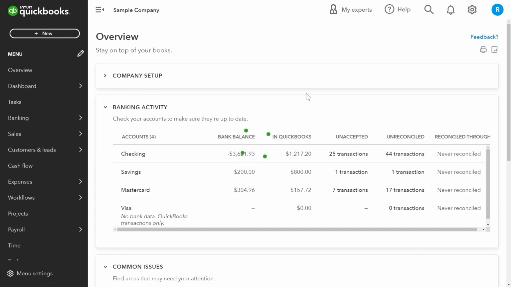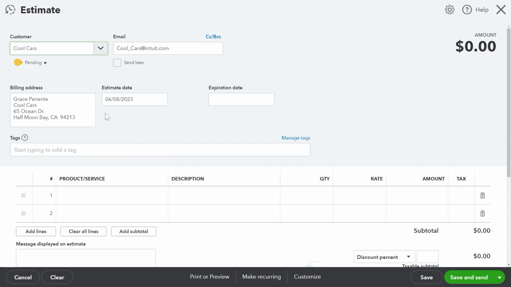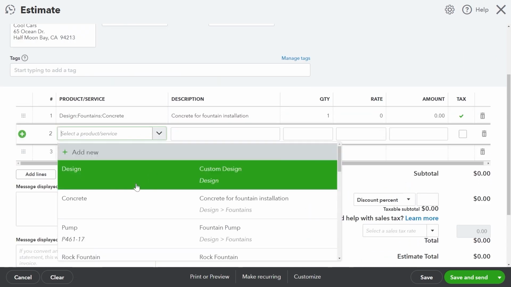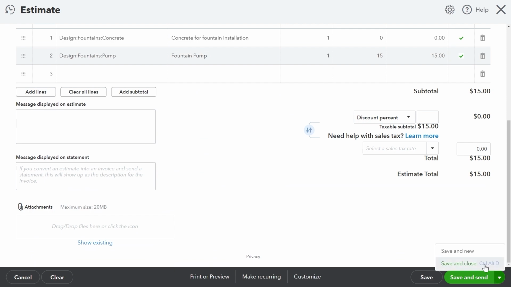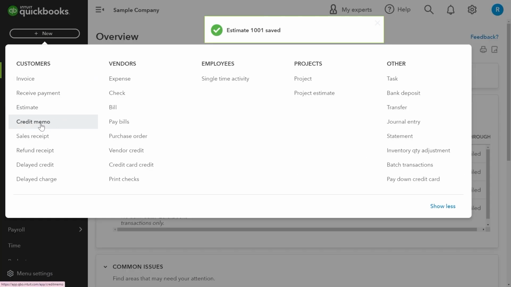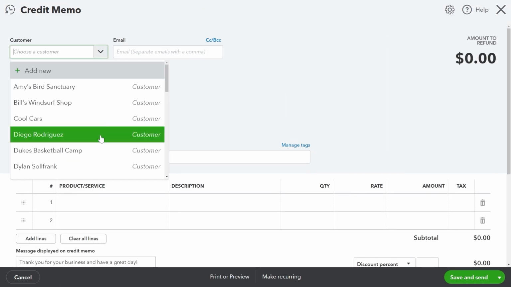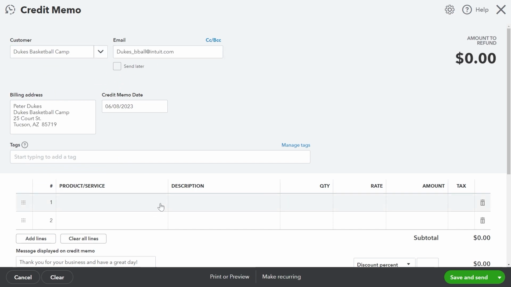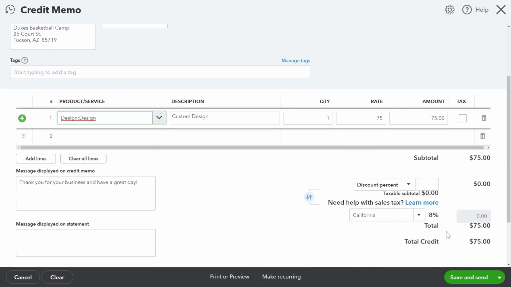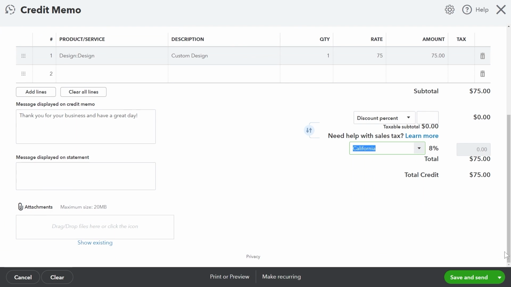Use an estimate to offer a professional quote for potential jobs or projects. This tool helps you and your customers agree on costs upfront, preventing unpleasant surprises down the line. A credit memo comes into play when you owe a customer. Maybe they returned an item or you gave a post-sale discount. Either way, it keeps your customer relationship transparent and balanced, and it keeps your customer hooked to your business.